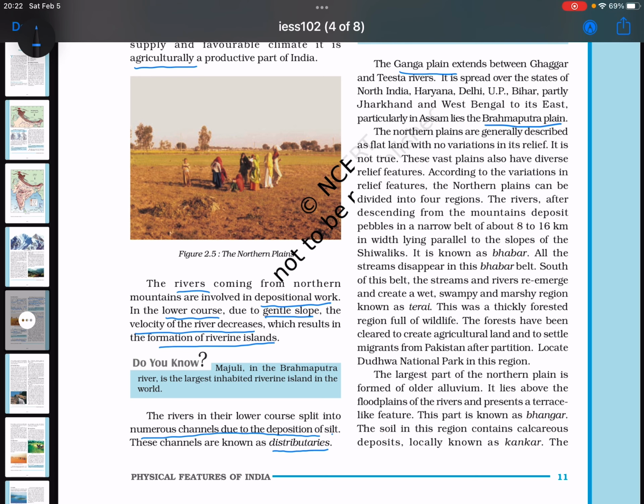The northern plains are generally described as flat land with no variations in its relief. Well, it is not really true. These vast plains also have diverse relief features. According to the variations in the relief features, the northern plains can be divided into four regions. So that's based on the variations of the relief features.